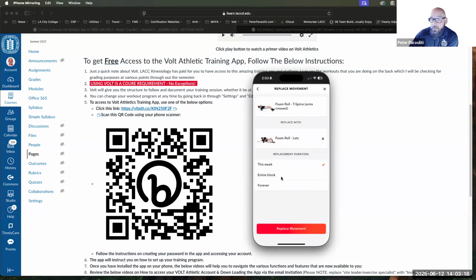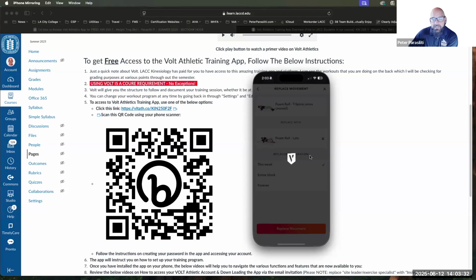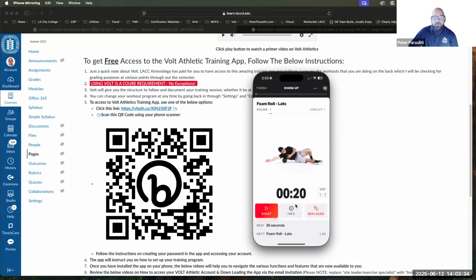Is it for just this week? For the entire block? The block is going to be multiple weeks, or forever. Okay, so let's just say I want to just swap it for this week. It's going to replace it. And now when I go to it, there it is. I'm going to hit start.